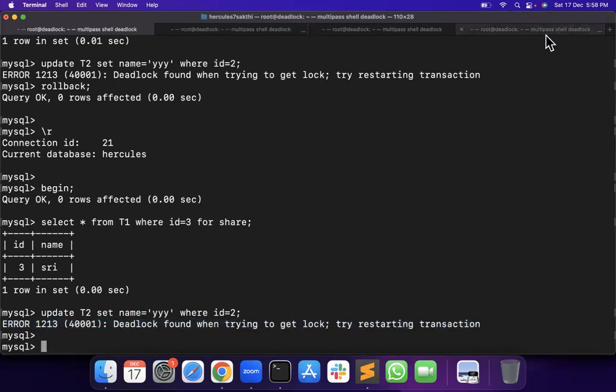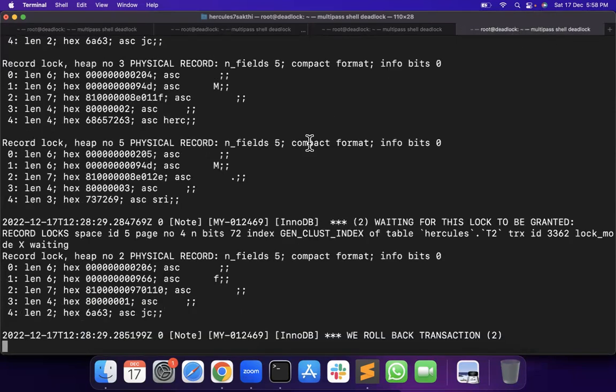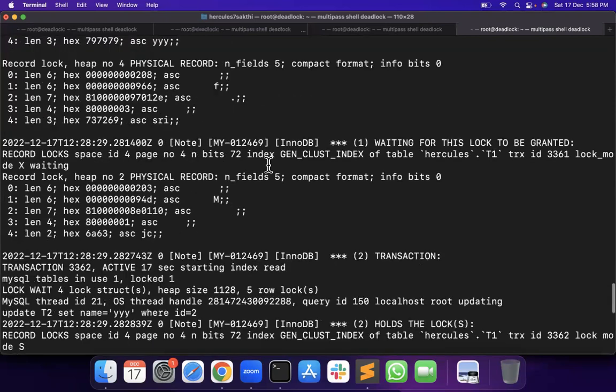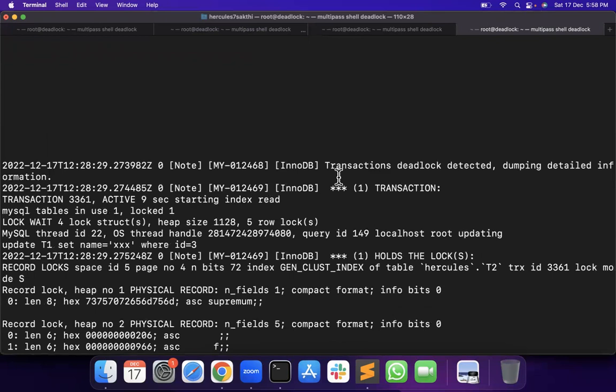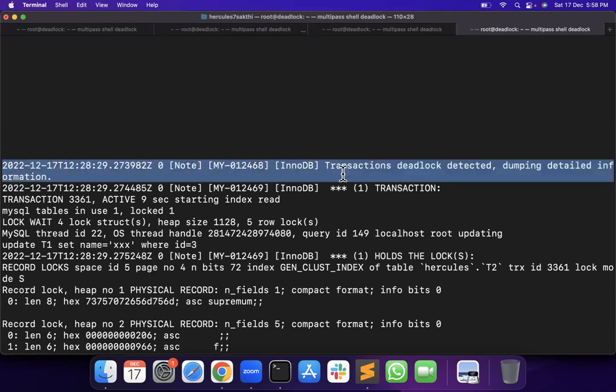Okay, now let's see the error log. Here you can see some information. Okay, let me scroll up. Yeah, so here you can see transactions deadlock detected. Okay, so this is from the note tab. If you have the log error verbosity equal to 3, then you will have these notes in your error log. If you have log error verbosity equal to 2, these 2 lines will be skipped. It will not be in the error log.